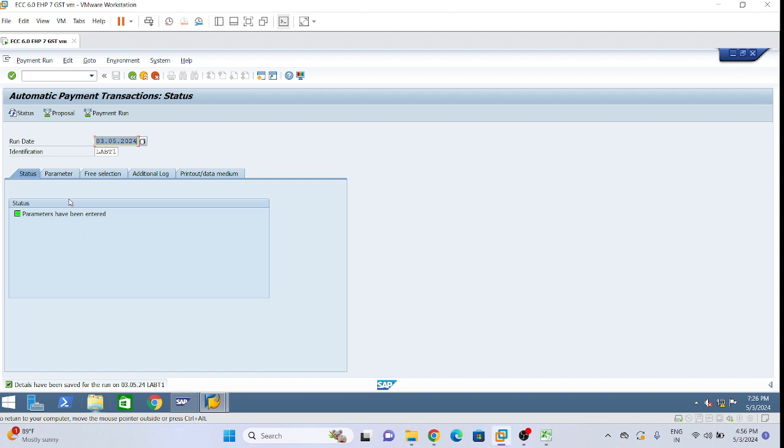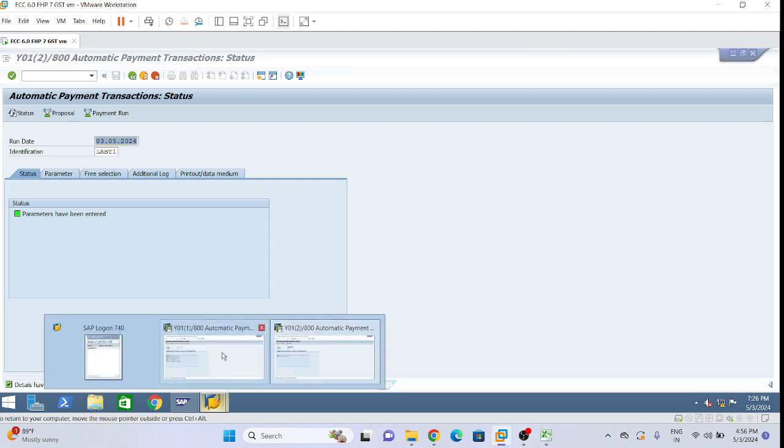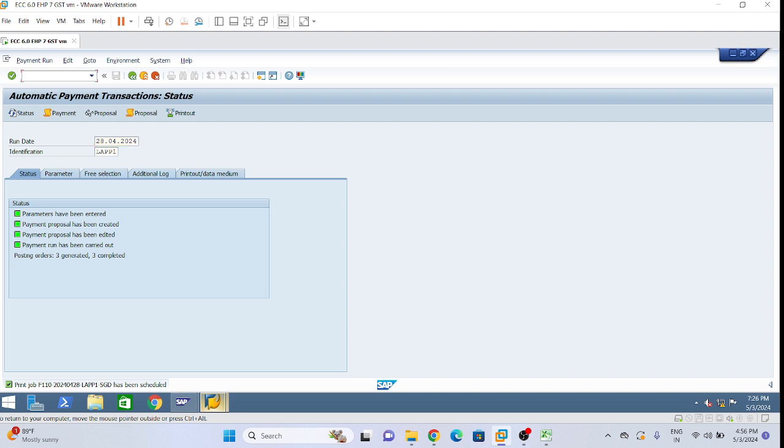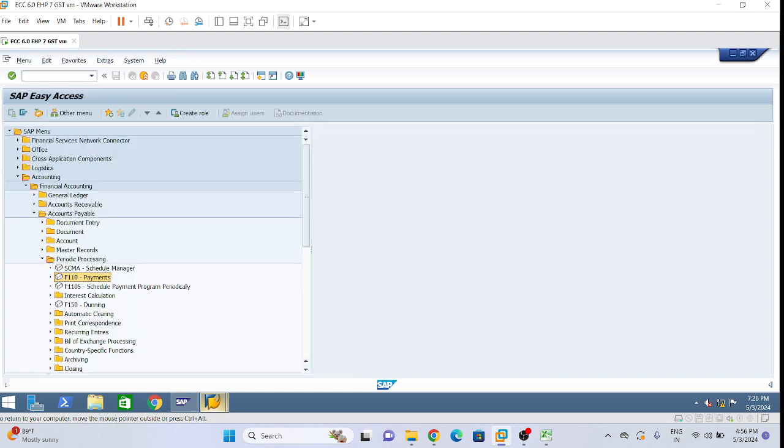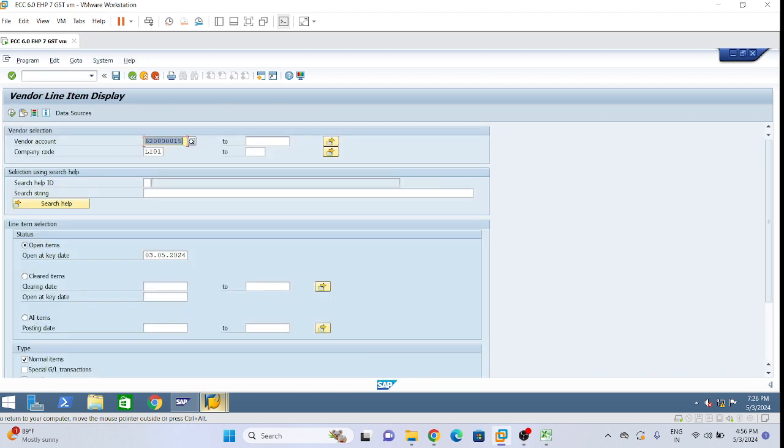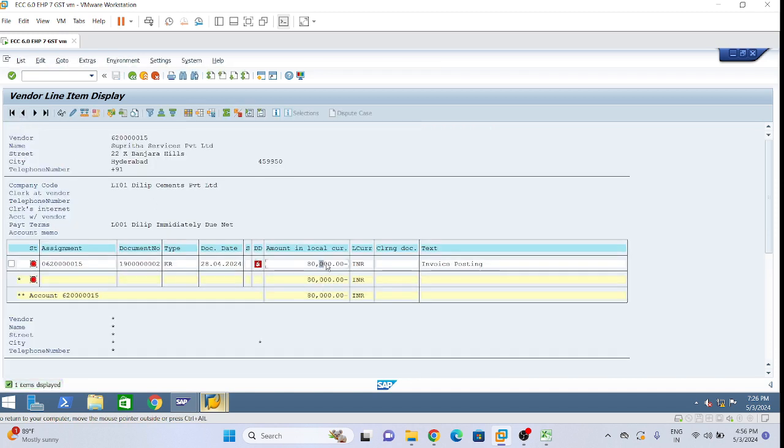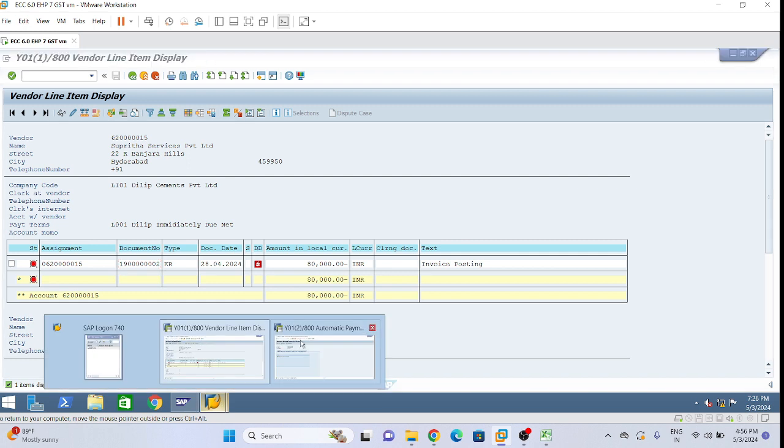But we did not confirm one thing. We did not check whether we have any open item or not. That we need to check, right? If we don't have an open item for that vendor, then how can we make the payment? So let's verify whether we have an open item for this Supritha vendor or not. So FBL1N, this is the open item only. Yes, we have 80,000, which we had blocked. You remember? We had blocked this 80,000. So this one we are going to pay.